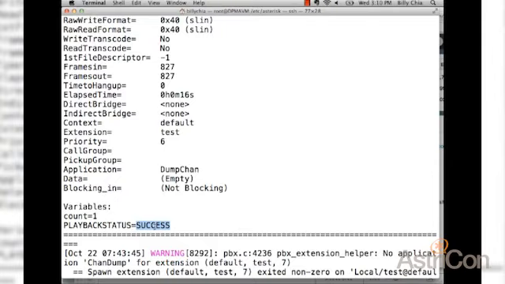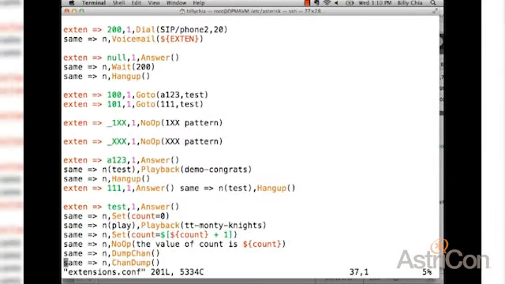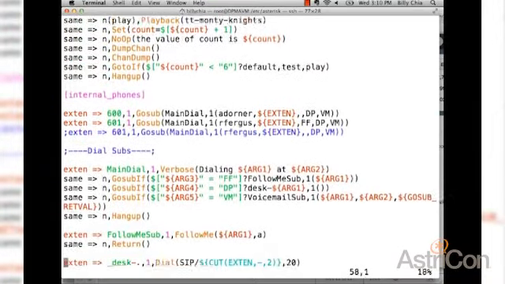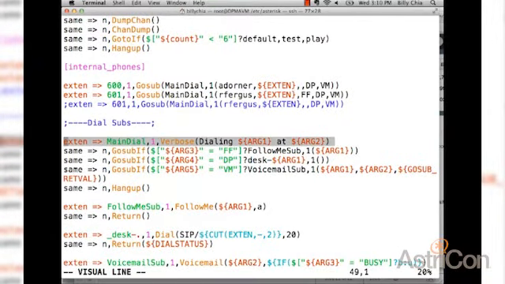So if you noticed, I'll show you what I'm talking about. Here in my subroutine, you notice that I pass a variable as an argument. So that's not passing the literal string $ext; it's actually passing in the value of that variable because I've dereferenced it. It's going to pass in 600. So 600 is going to be available in arg2.